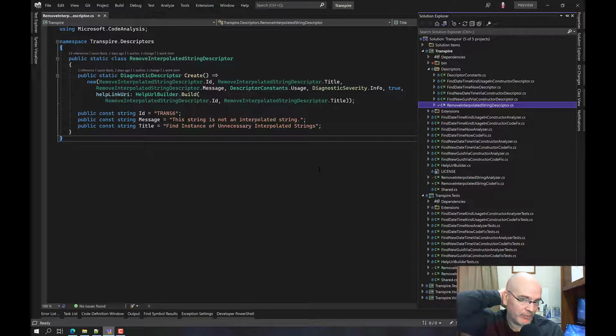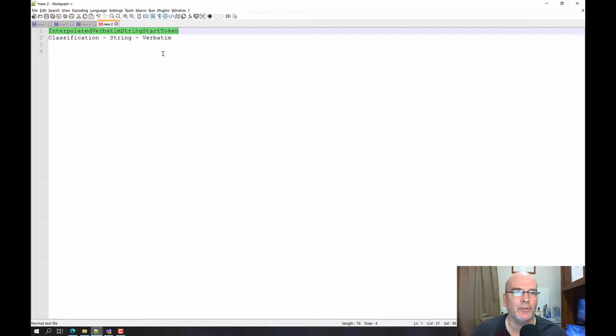So I did some investigation and it seemed like if you had an interpolated string that had a verbatim in there, there is an interpolated verbatim string start token as a descendant token of the node that I'm looking at. So if I can find that, and I just do this in the code fix, then I know that I need to put an at sign in front.